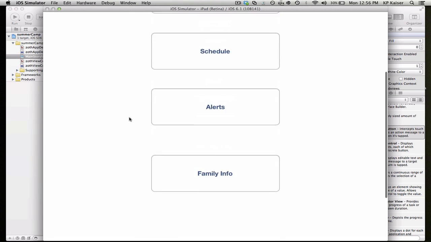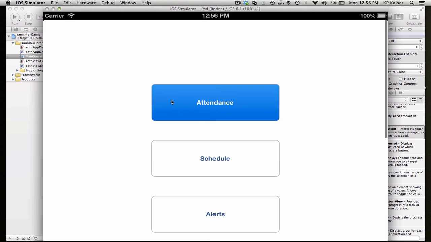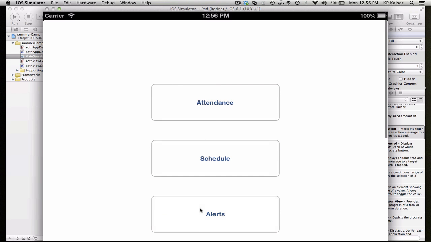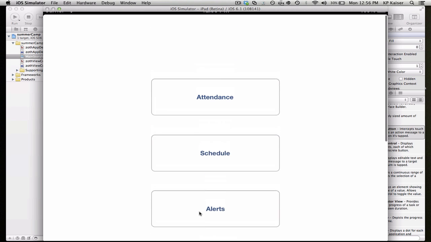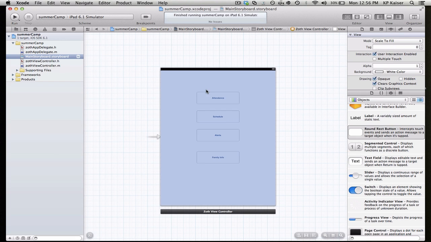Alright, there we go. So now we've got our buttons, we can click them. Nothing happens, but who cares? You don't need to have an iPad app do anything, right? So let's go back and make them do something.